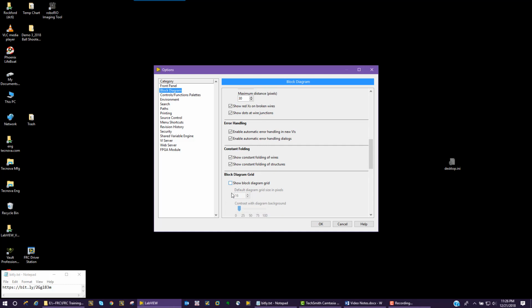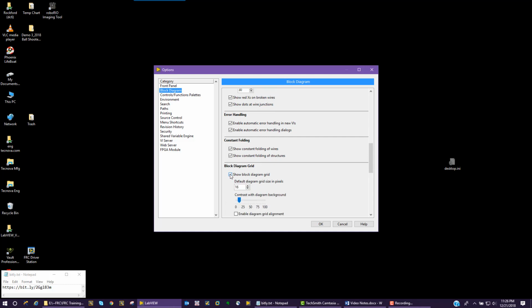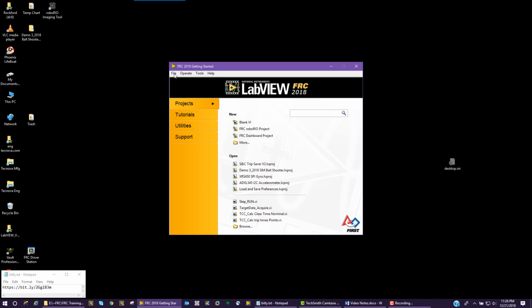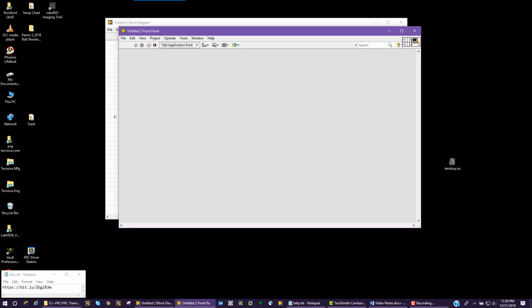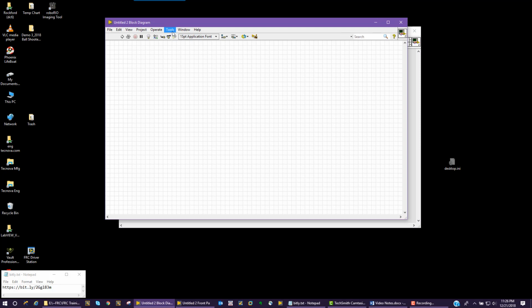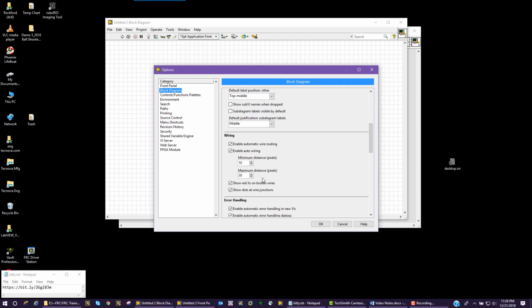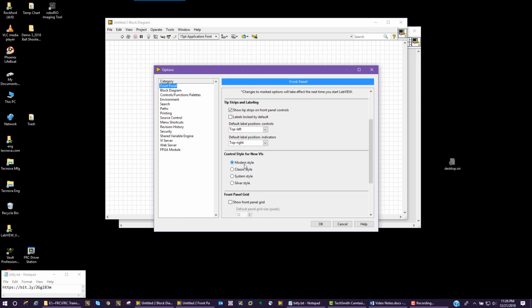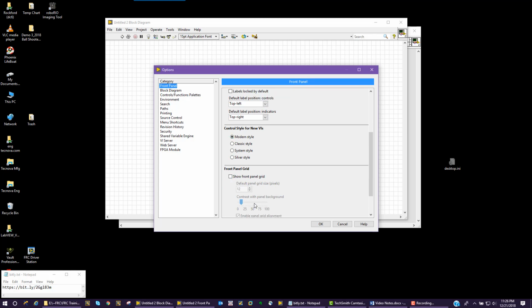So one of the ones that's obvious is the grid here. If you wanted a grid on your block diagram and you wanted to be able to snap to different locations on your block diagram, you could check this box, click OK, and then when we create a new VI, you'll see there's a grid here on our block diagram. And if we go back to Tools, Options, we can scroll down and shut that off. There's also a grid setting here for the front panel if you wish to put a grid on your front panel as well.